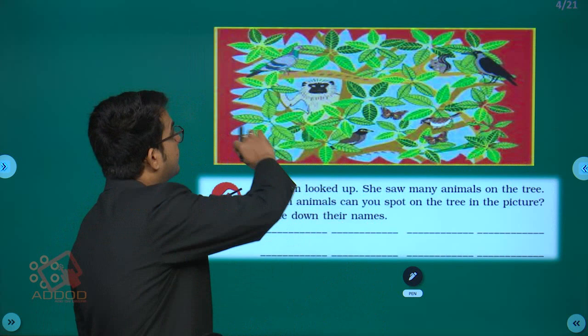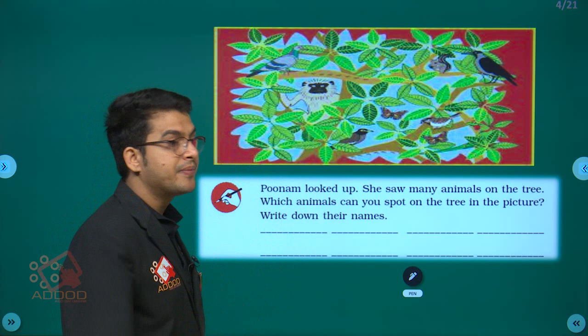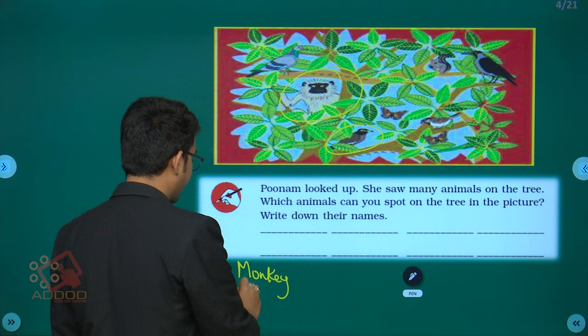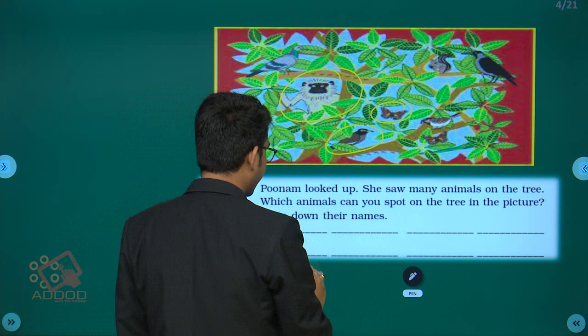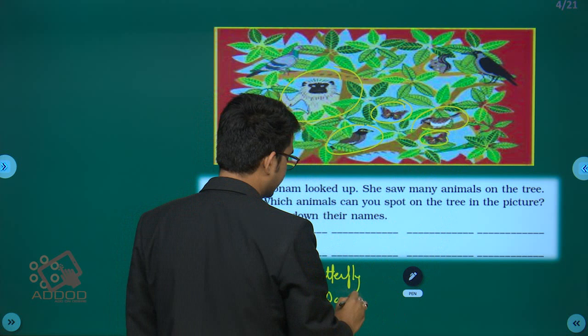Poonam looked up. She saw many animals on the tree. Which animals can you spot on the tree in the picture? Write down. Can you recognize who it is? Yes, monkey. So you can write the name monkey. What is it? Oh, myna. And this beautiful one, butterfly. And you can see this another butterfly. Oh, sparrow is also there. Oh, there is a bug as well.